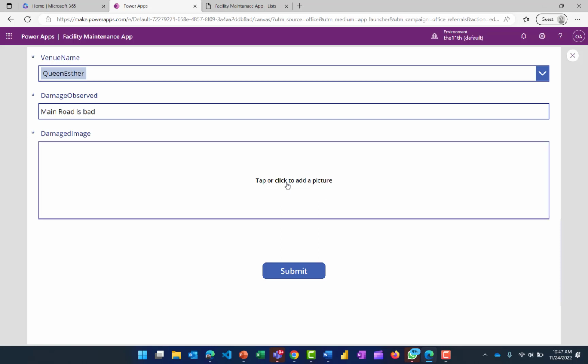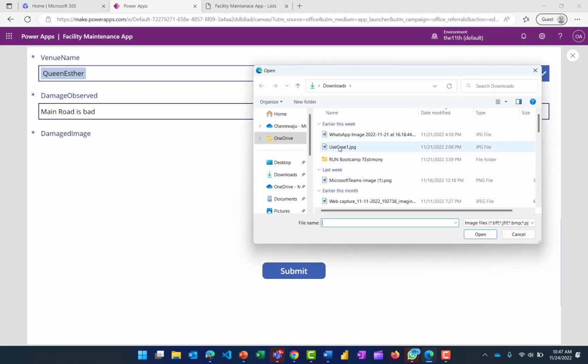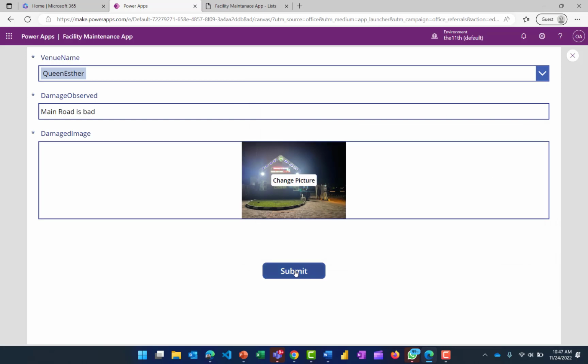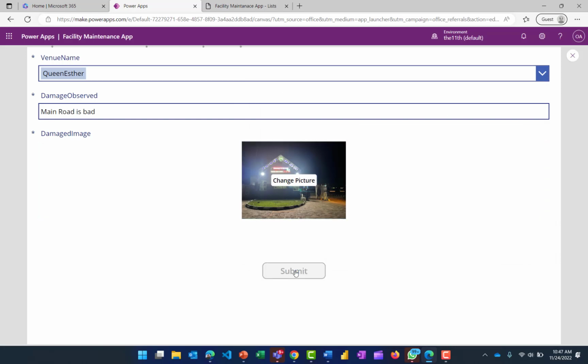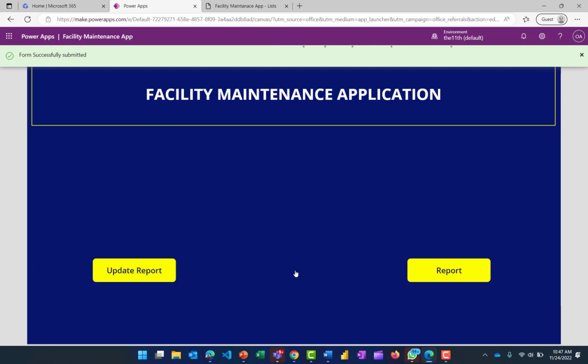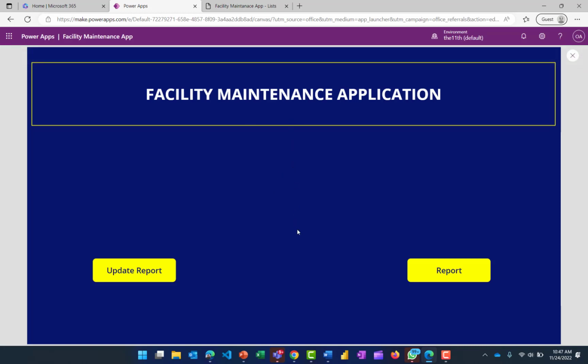Damage image, puts in the required image and submits. This says form successfully submitted and it navigates you back to the home page. If you are a staff or you are a student, you are done with this application, you have successfully reported this, and it would notify all the people that needs to be notified.